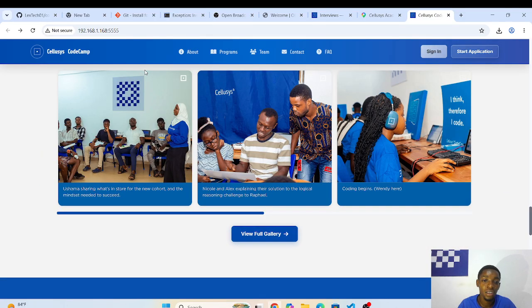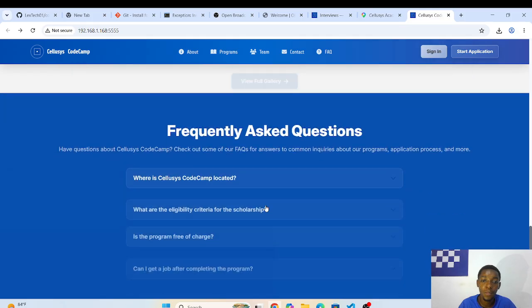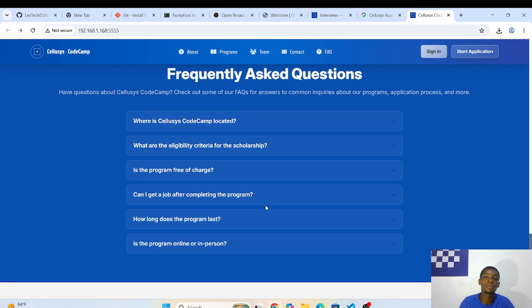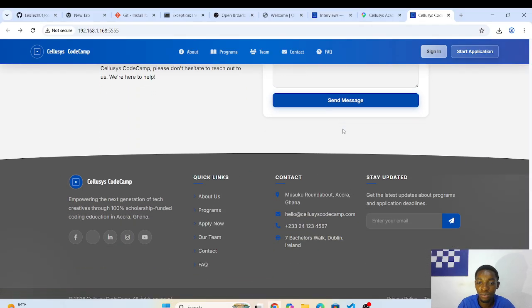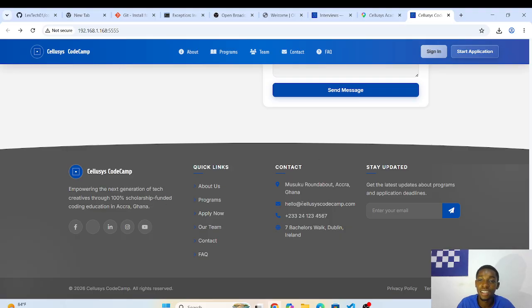So let's go back. Then these are some of the frequently asked questions, like where is the location. The location is shown over here. Then we have a contact form where, if you have any issue or any information for us, you can just input it here and send it to us. Then this is the footer section of the website.